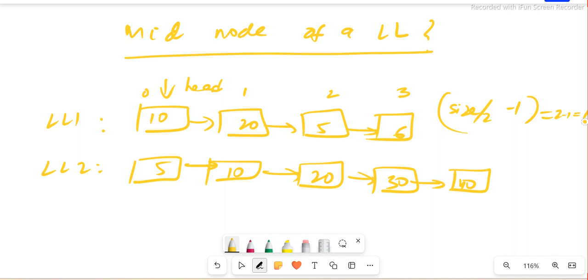All right. So when I say mid node, let me take this color. In this case, this is my mid node, guys. Why? Because an even number of nodes are there in this linked list, and this is the formula. And in case of odd, we simply do size by 2 and whatever index we get, that is going to be my mid.